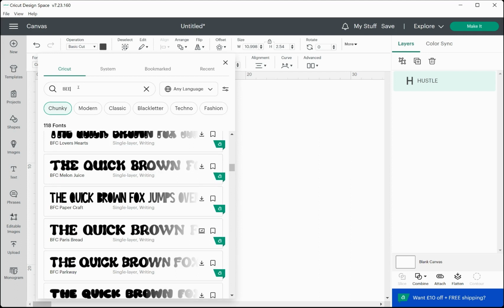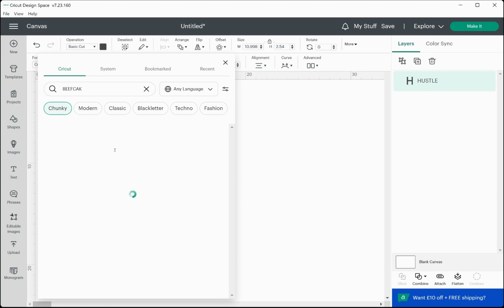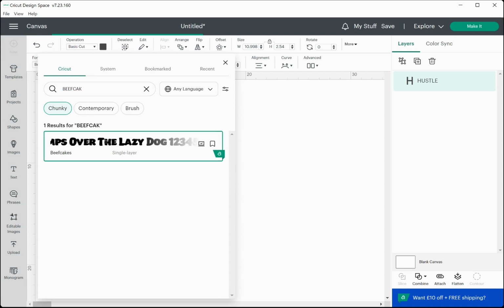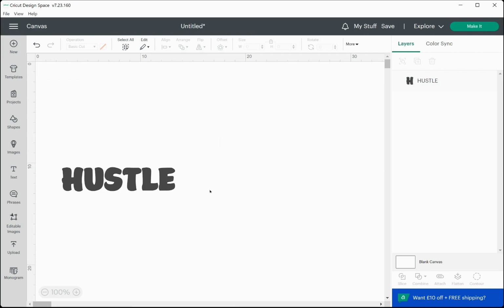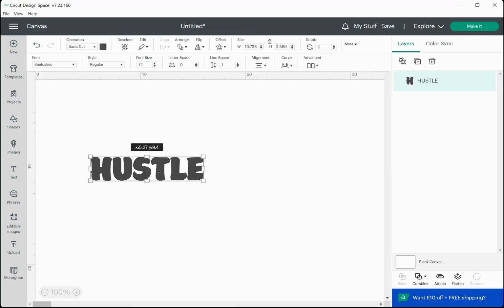I'm just going to type it in again so I can find it. But there's so many chunky texts you can pick. But key thing, make sure it's in caps. If it's not in caps, it won't work. So you just click on your screen to enter your word. So there we go with our word.